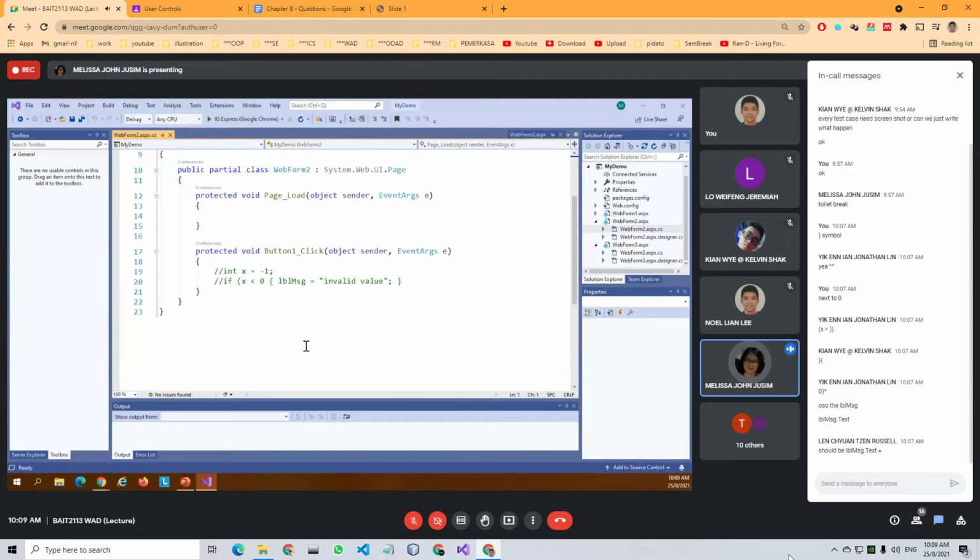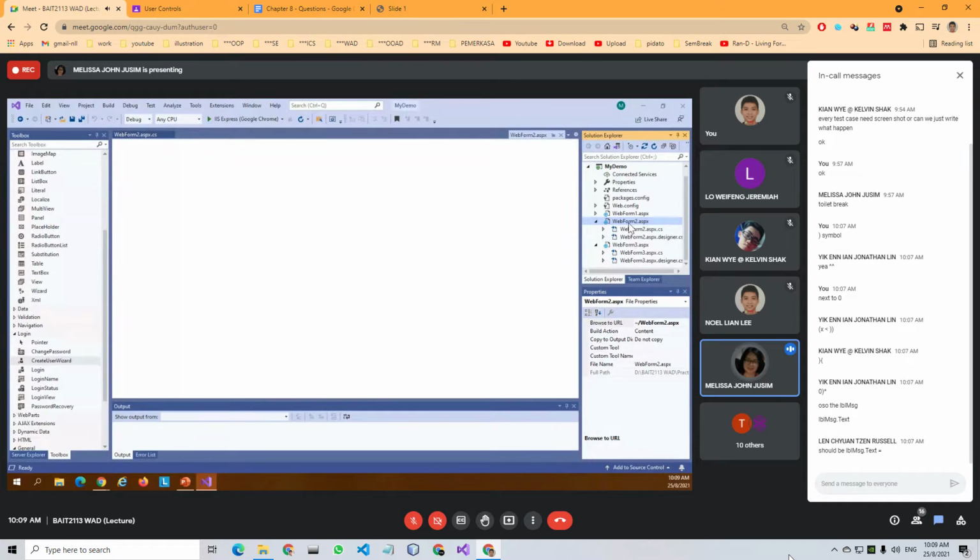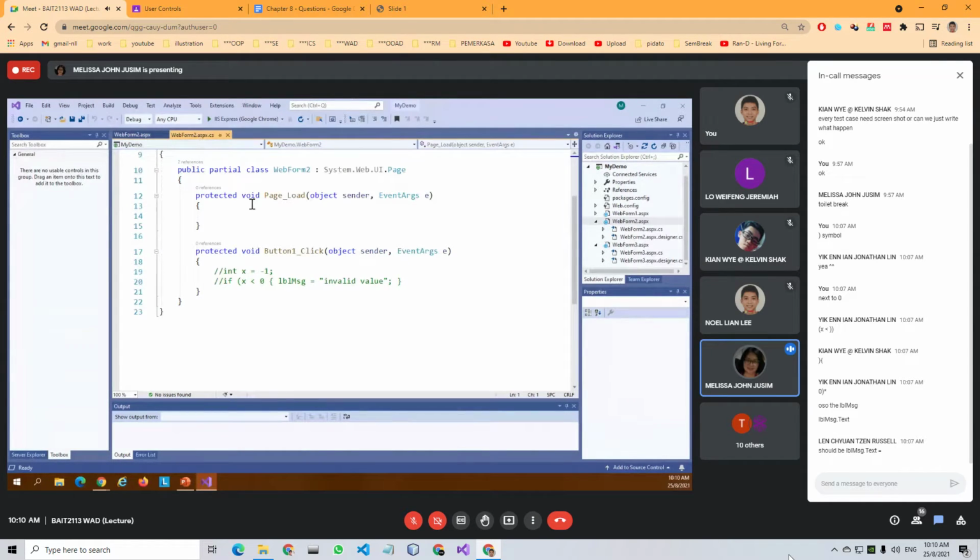Okay, so assuming that I have a simple button, okay, and then a simple label. So this is the code behind for the button one. Okay, so let me comment this. Where is it? Okay, so let's see what happened.